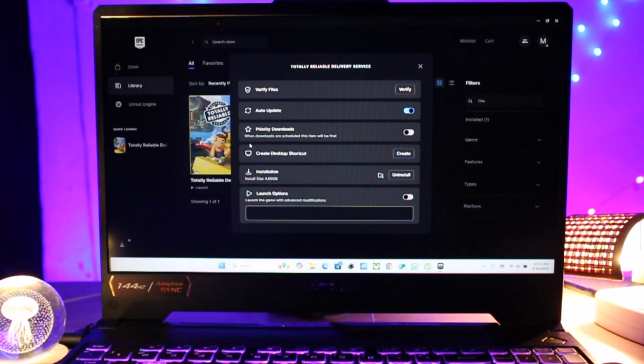And that's it. Just open the Epic Games Launcher, click Library in the left menu, scroll or search for the game and manage if needed.